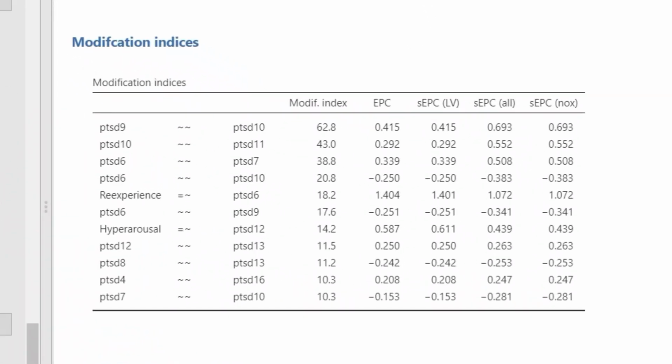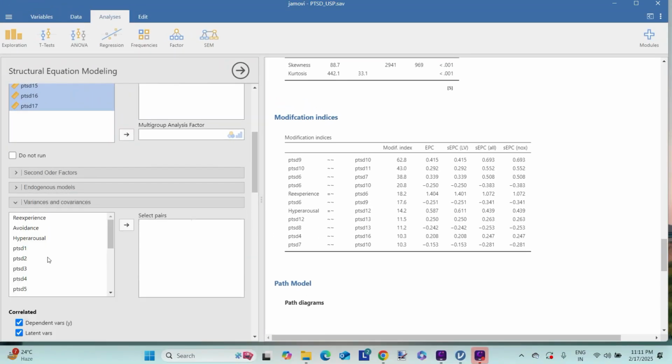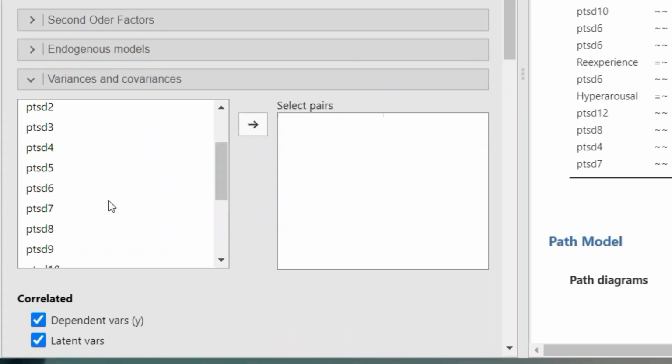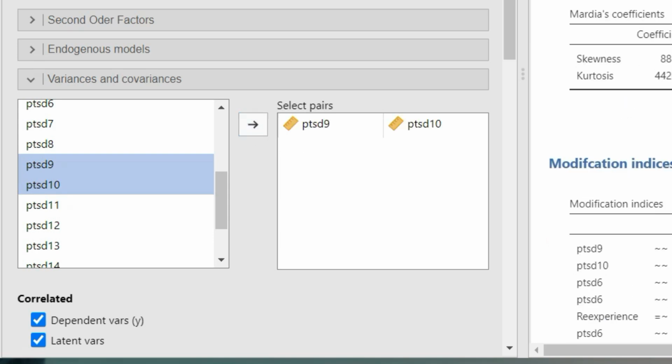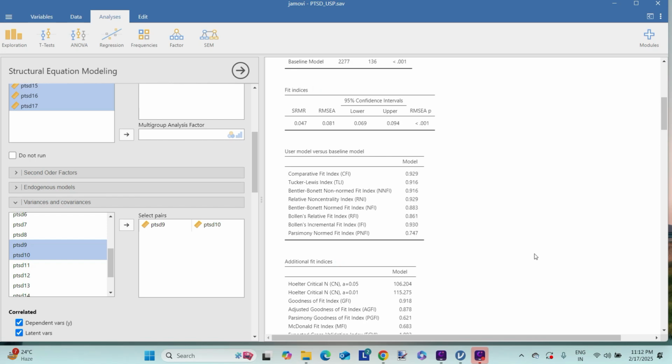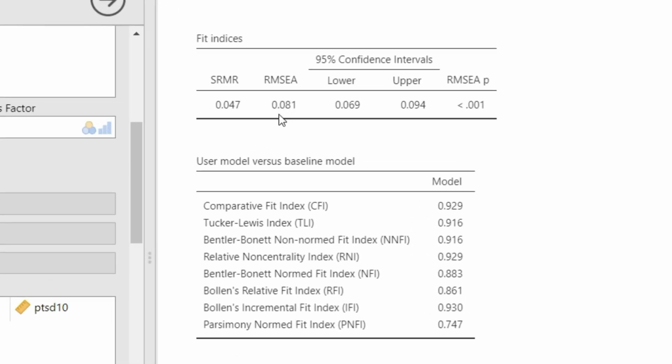So let's do that in Jamovi. This is where we can co-vary things. These are the variances and covariances. So PTSD 9 and 10, we can co-vary. Let's see, PTSD 9, control, PTSD 10, select them. Now we are co-varying them. Let's see the model. So RMSEA has gone much better. It's now 0.081. It still can be made better, but it's on the right path.